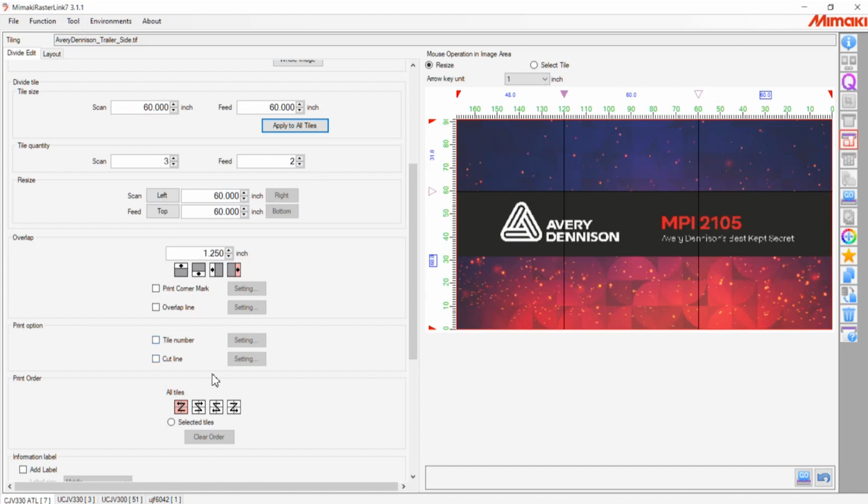You can also print an overlap line. So it can kind of tell you, when you're installing it, make sure you're lining it up to this line, and then that way you know where to cut for the overlap. Or some people don't cut. It just depends on what you're doing again.